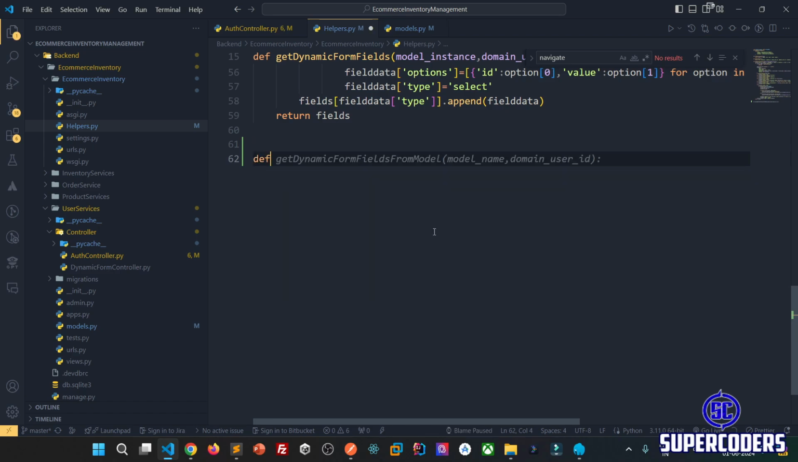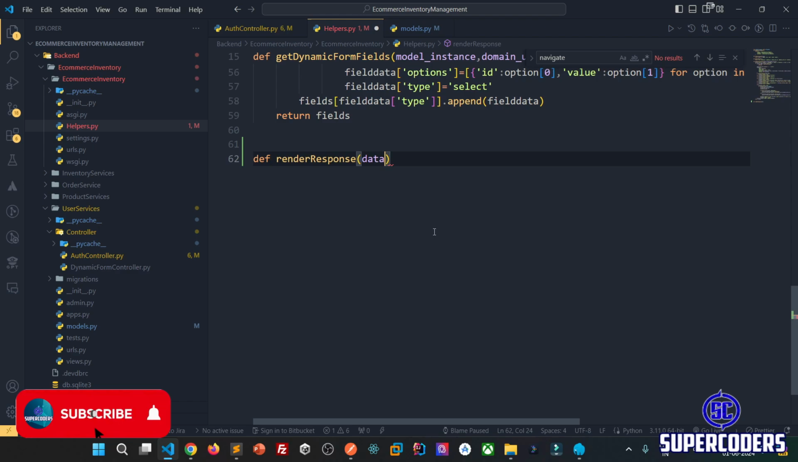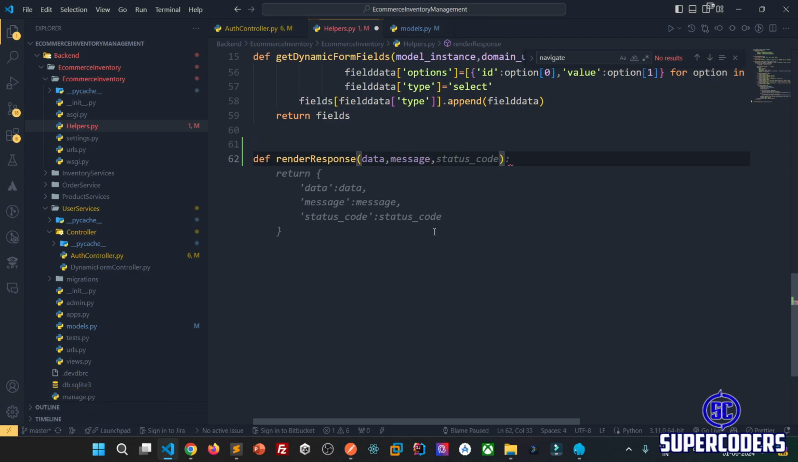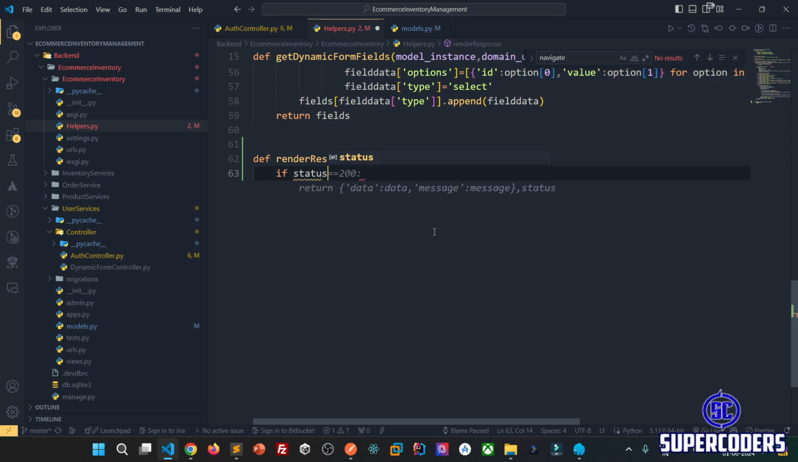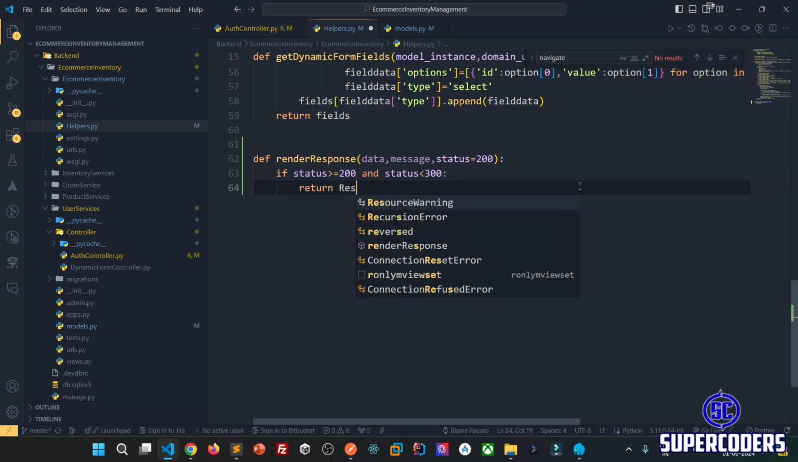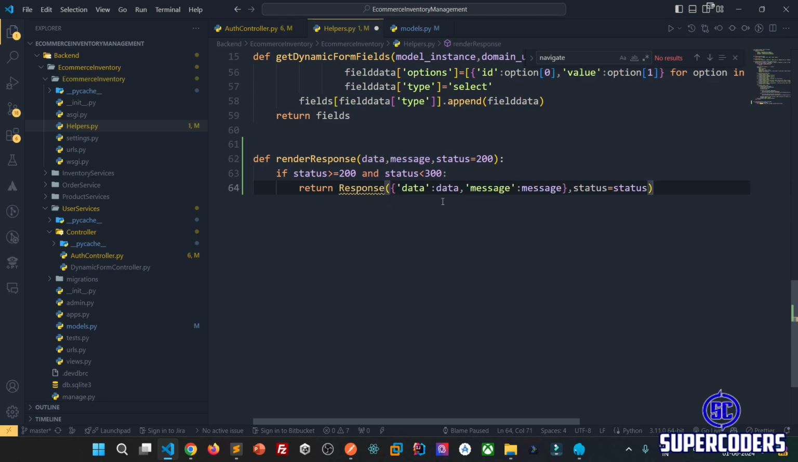So what I can do, define render response, then taking the data, message and status. Default I'm taking as 200. After that, if status is greater than or equal to 200 and less than 300, I can simply return response with data in the data, message in the message, status in the status.